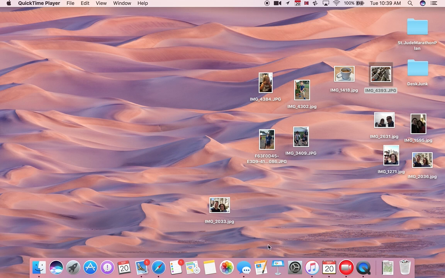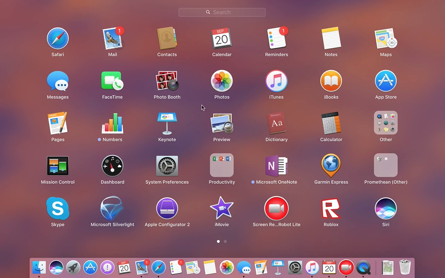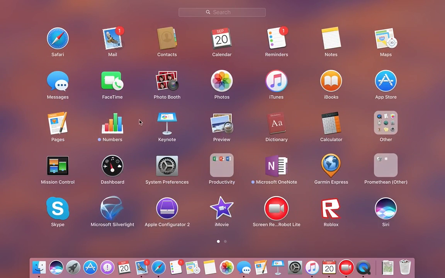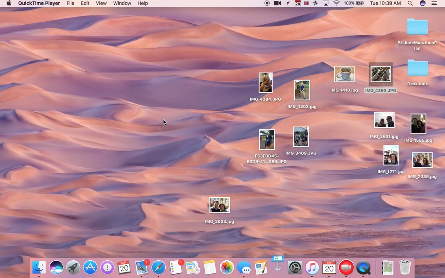You can open it a few different ways. It may be down here in your dock like it is on mine. You might also need to go over to the launch pad, this little rocket ship, and if you click on that, you'll find all of your apps listed right up in here, and Keynote's right here in the middle on mine. So I'll open it from the launch pad.